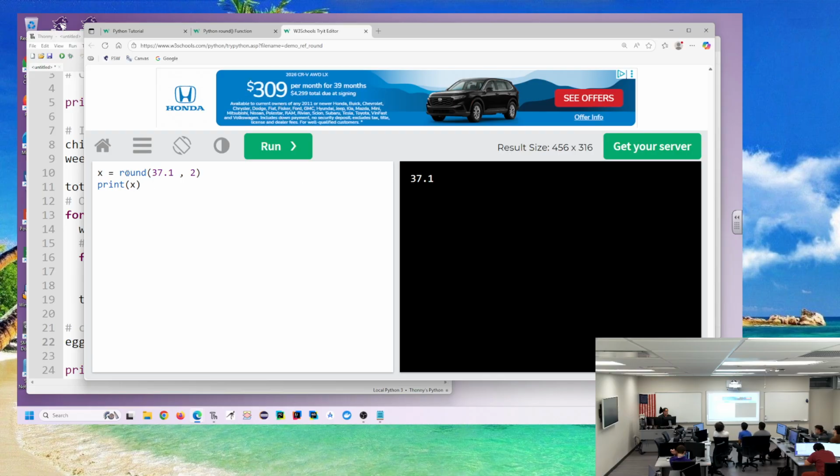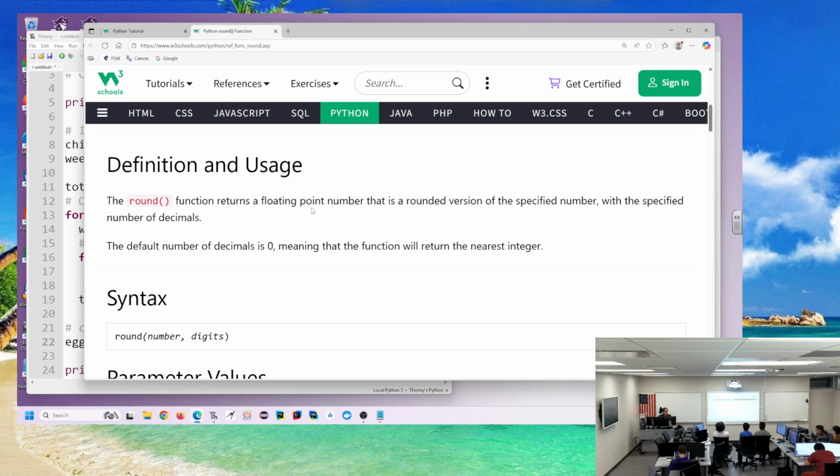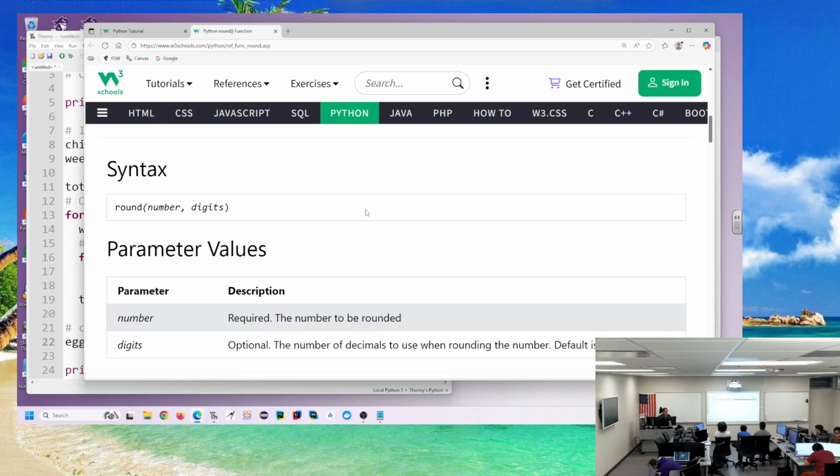Okay. Yeah, so it sounds really tempting, doesn't it? But round probably isn't the function that we want. Because when we read it, it says it returns a floating point number that is a rounded version. So they're defining rounded very specifically here. Rounded means if it's 0.5, it goes up. If it's 0.4, it goes down. That's what they mean by round. So that's probably not the one that we want.